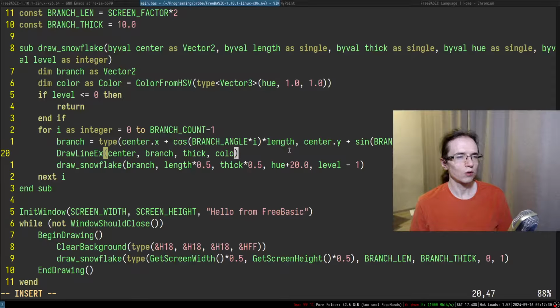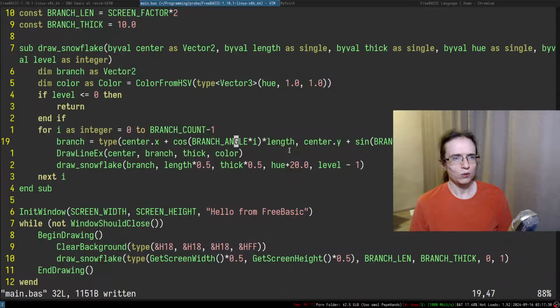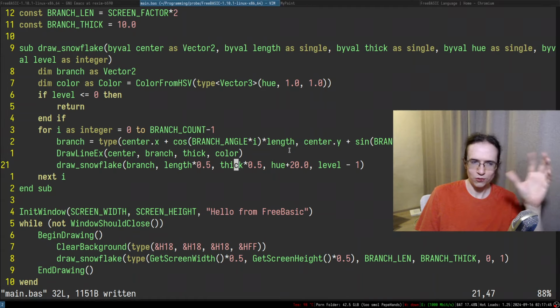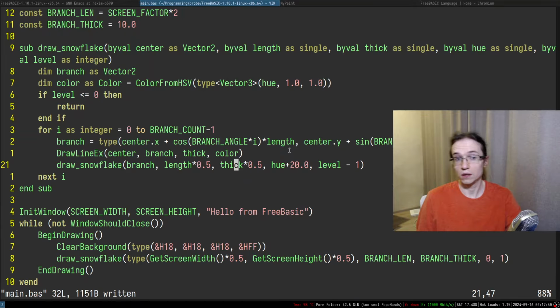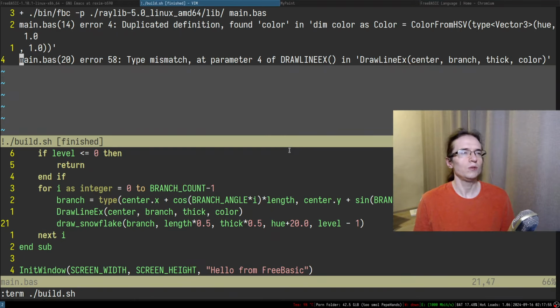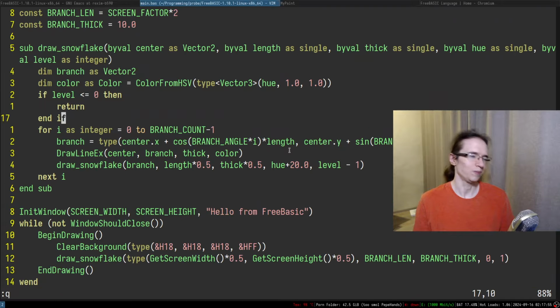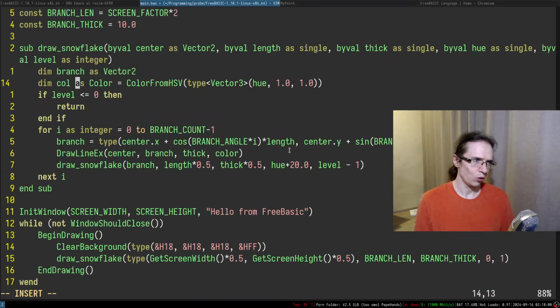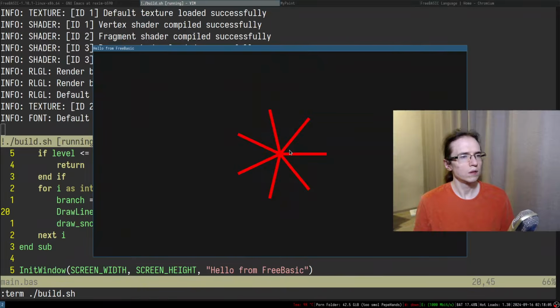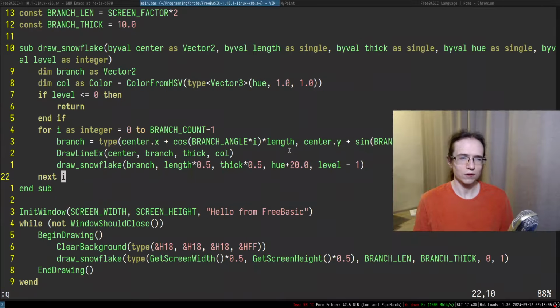So let's put a color in here. Hue is from 0 to 1. I'm not sure, honestly, but we're talking about different versions of Raylib. Did color from HSV change between the versions? Because I know that in modern, well, yeah, that's bizarre. Okay, so duplicate definition, dim color. How can I call? Let's call it call. All right. So that worked.